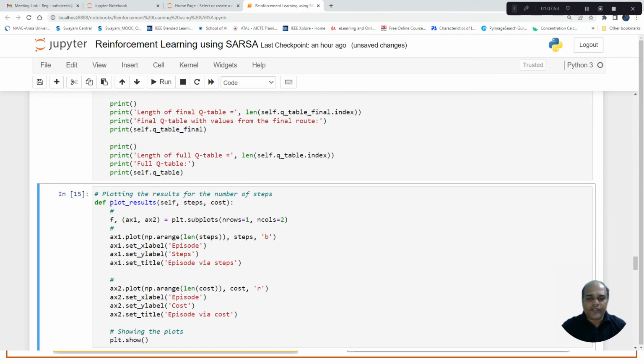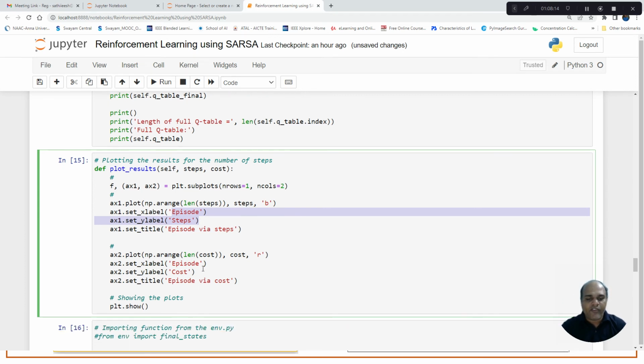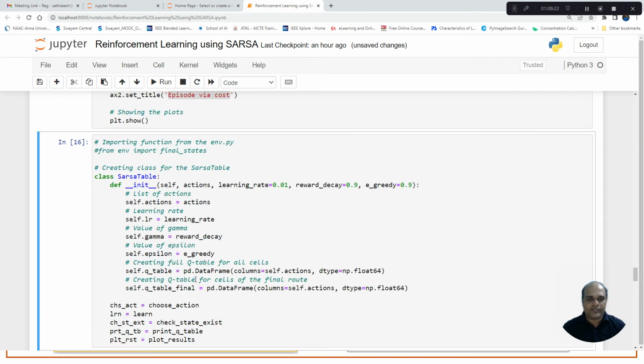We can use a function to plot the results, like for each episode how many steps it has taken. So I can define plots for episode versus steps. For the first episode, how many steps it has taken, for the second episode, how many steps it has taken. So I can plot it and see. In the same way, for each episode, what is the cost function involved. So cost versus episode can also be plotted using this function.